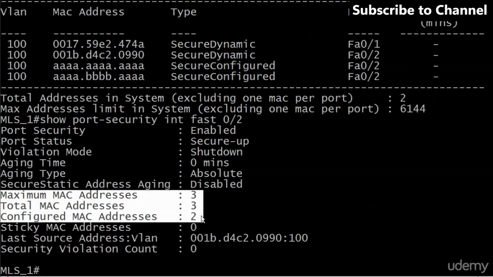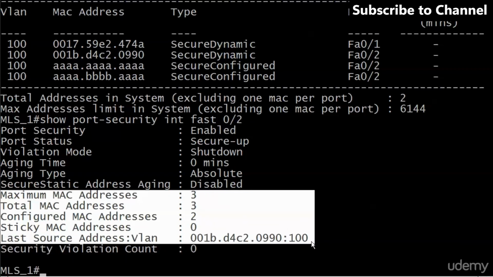2 of them were configured. 1 of them is dynamic. That's the one column they don't have here. They do have a column for sticky addresses, which we will be working with soon. And there's the last source address that it saw come in on that port and the VLAN. So that's it. That proves the theory. And we always like seeing that stuff work.